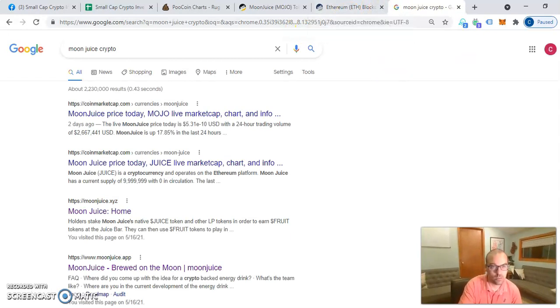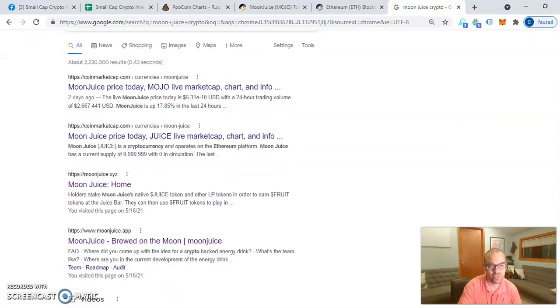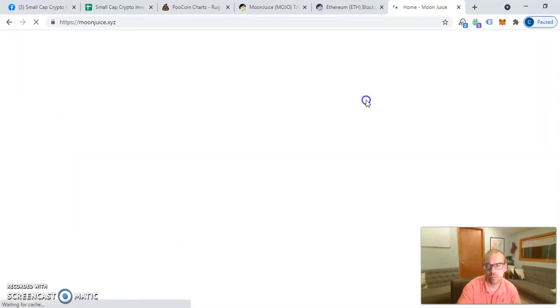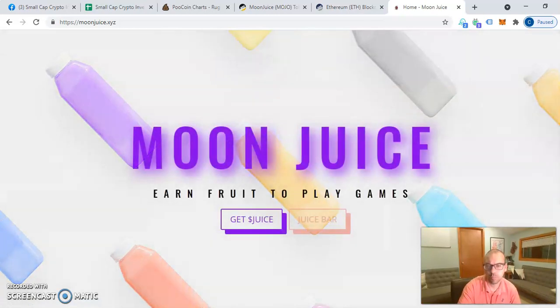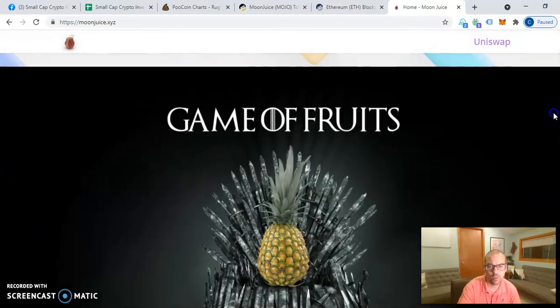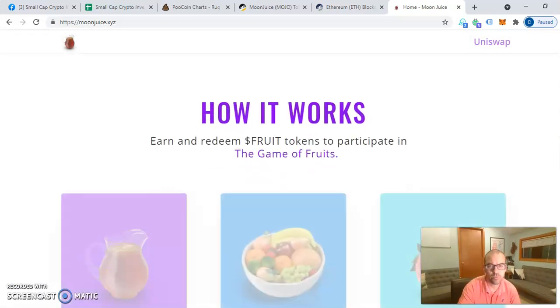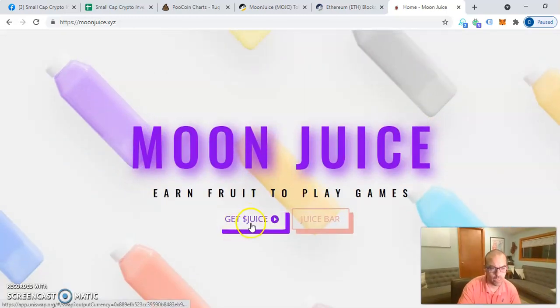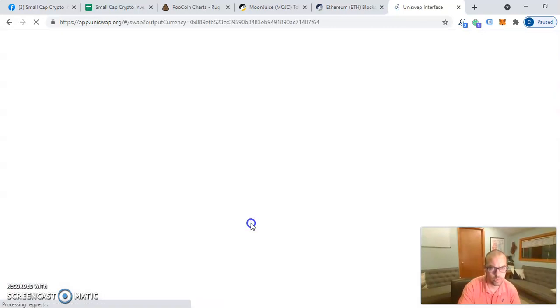And what we're looking for is the website, right? Now, this is where this is going to get a little bit fun, also crazy scary. So we're in Google, right? I see Moon Juice, home, holder, stake, juice token. All right. This looks like this might be the token, right? Game of Fruits. This is interesting. All right. Excellent. I like this. So, how do I get the juice? All right. Well, look at here.